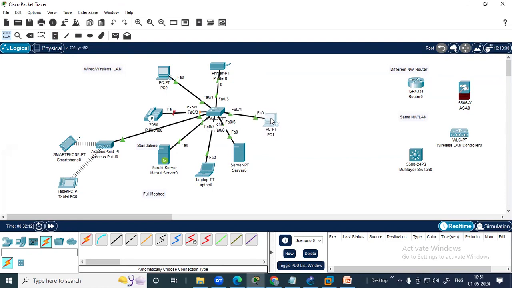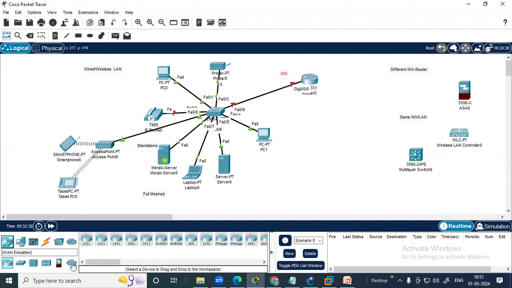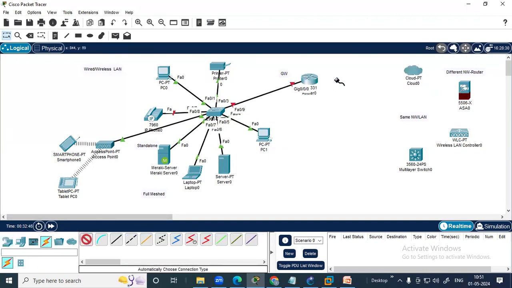But now to access the outside world, a different network, I need another kind of device called a router. So I'll take a router here. One of the interfaces of the router will be connected to the LAN, to the switch, and this is called the gateway. The router will be connected to either the outside world like a cloud, or some other network internally also. Suppose you are connecting to the internet ISP or a private WAN like MPLS.